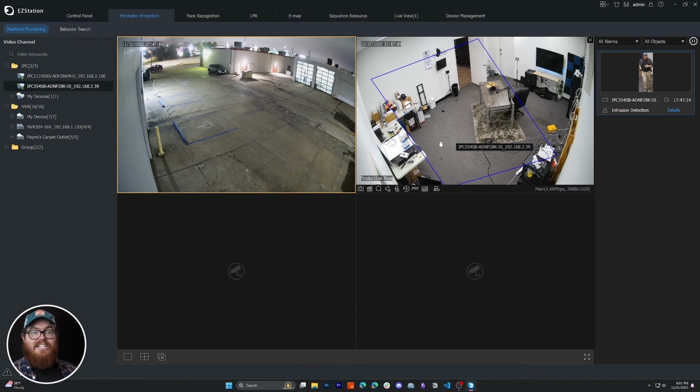EZStation 3.0. If you don't have this installed on your Mac or your PC, you're really missing out on some powerful ways to monitor your surveillance system.